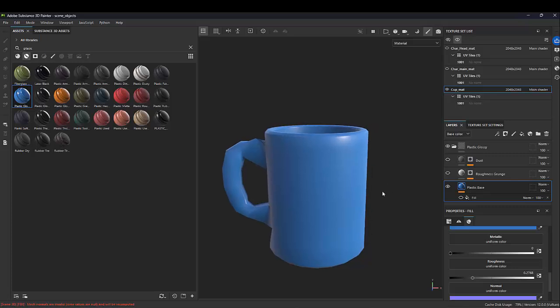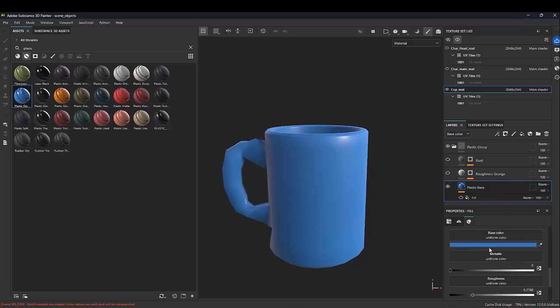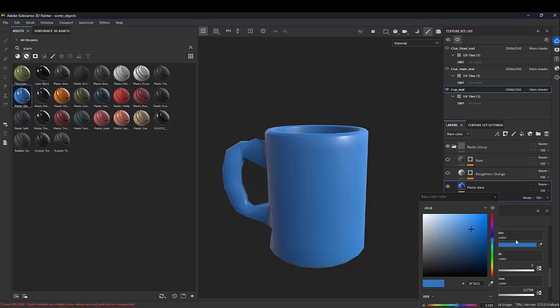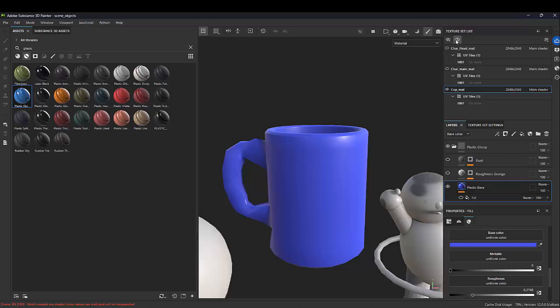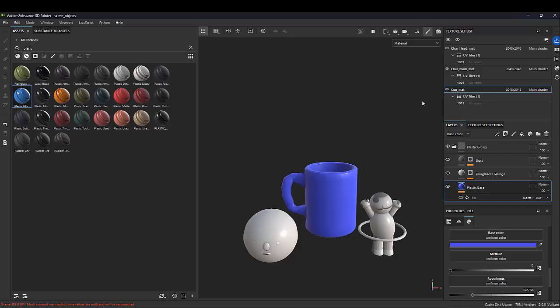In terms of color, how do you change the color? In the properties, right here. You can change it to whatever color you wish to have. I'm gonna change it to maybe a blue. So that's the base color. All right, I'm gonna turn on everything else back again, just by clicking on this. But I'm still on my cup layer.